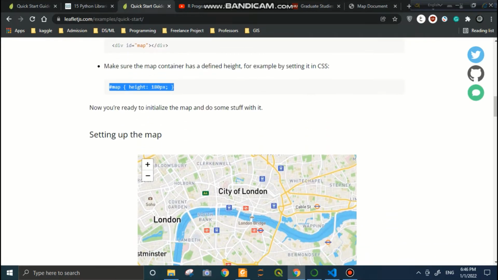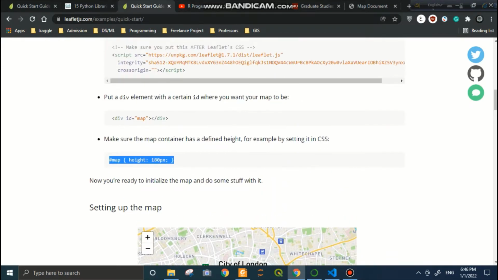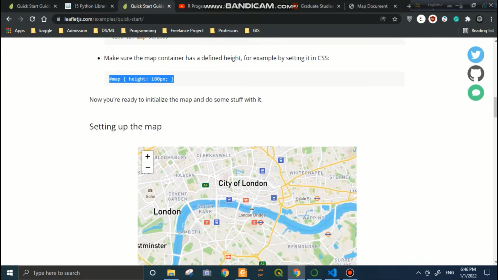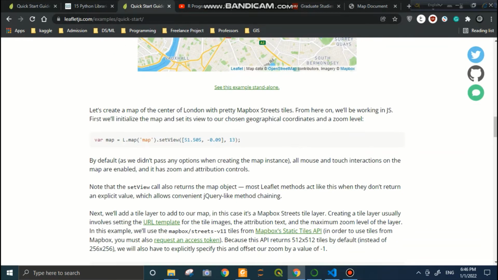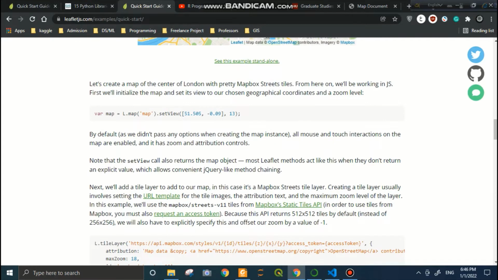So here you can see that we are not yet done with the total code. For setting up the map, now you have a blank page here. To set up the map, what you need to do is to create a variable.